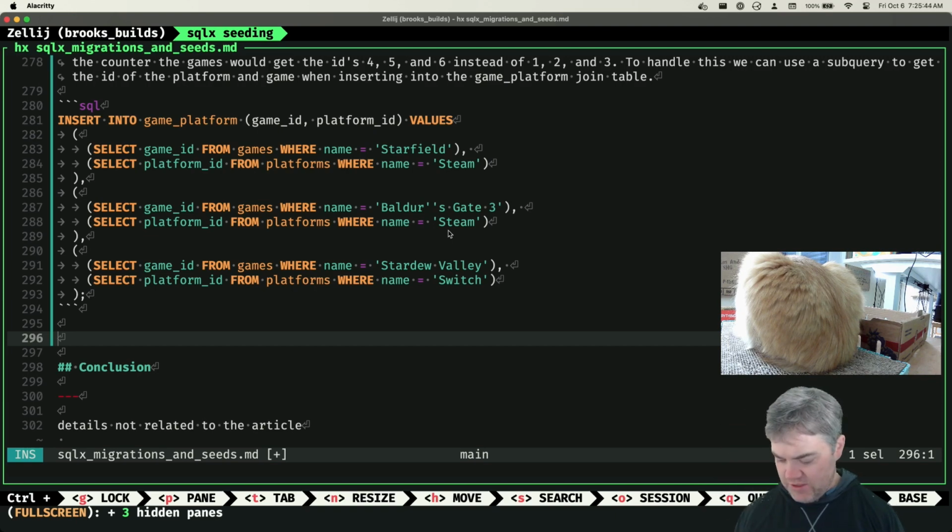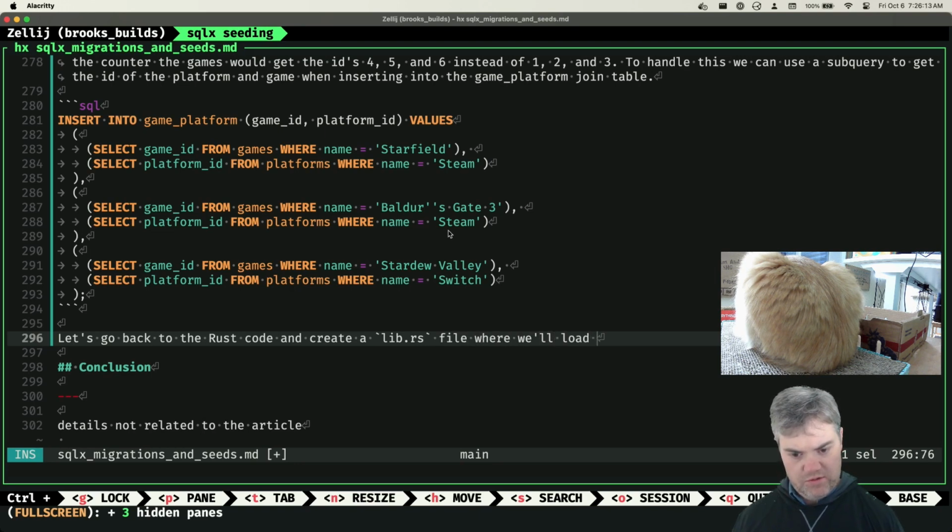So next up, the actual lib. Okay, so it's time. Let's go back to the Rust code and create a lib.rs file where we'll run the queries. All the queries at the same time.